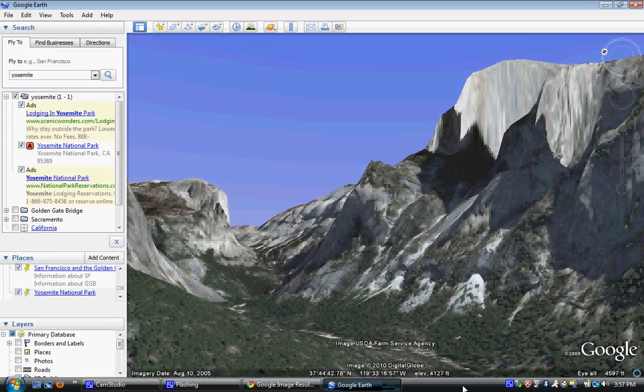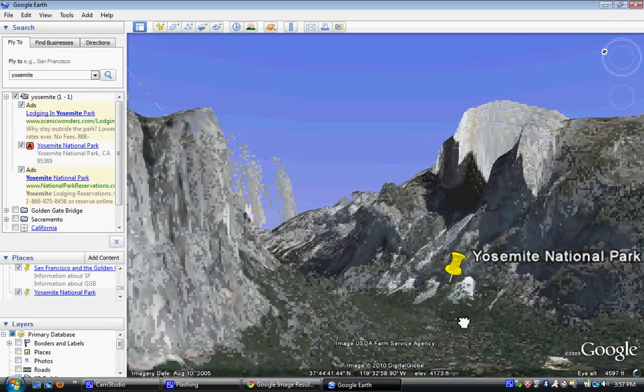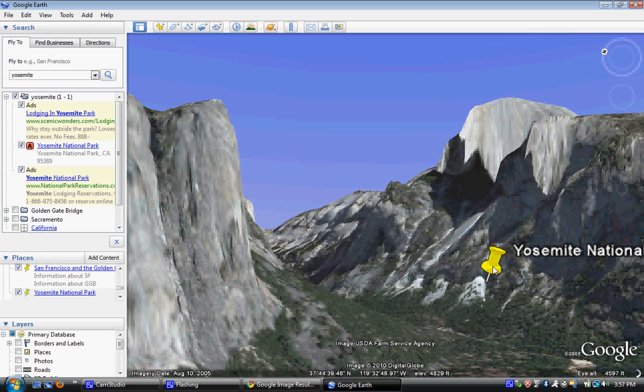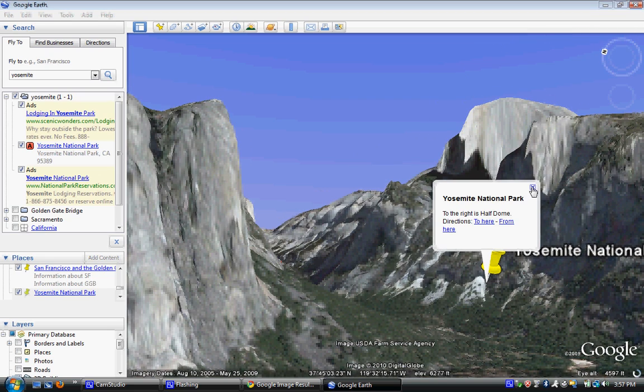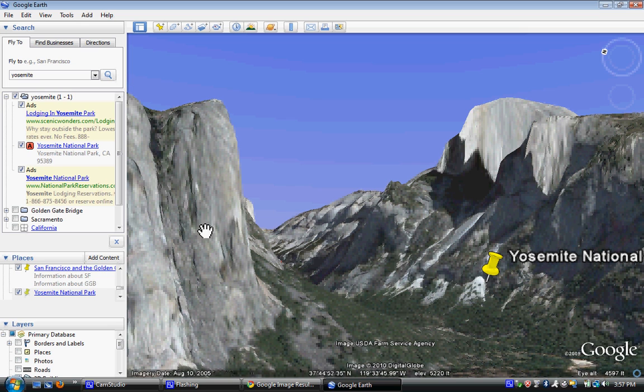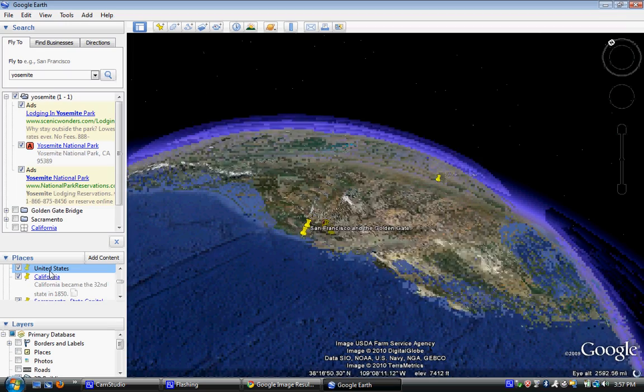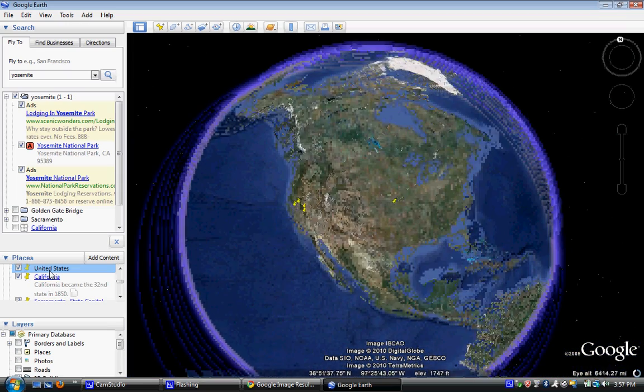So, where's my placemark? There it is. Click on it. There we go. Double check, make sure it works every time. So now that I'm done and I've got my places, I'm not going to add all the places, I just want to be able to show you how to do this. So once you're done and you've got all your placemarks created, fly back to the beginning, to the United States.